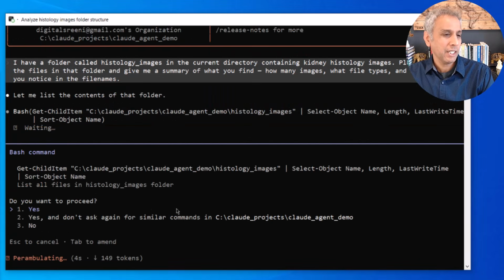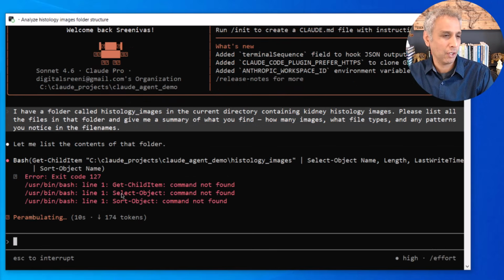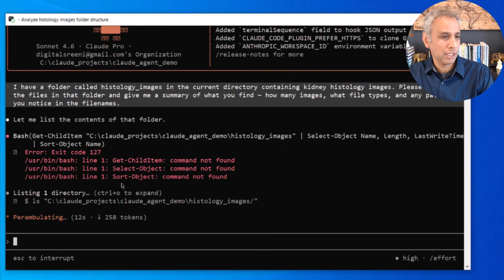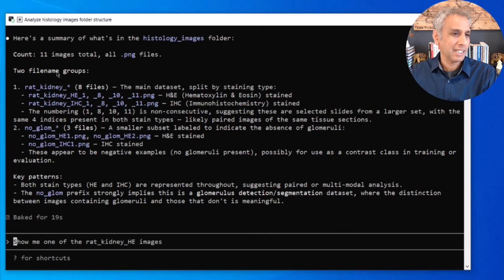It may ask you questions about whether you want to proceed, and then go ahead and hit enter. That's the default option. While it's thinking, you can see it comes up with some weird names like perambulating or discombobulating, whatever it is. But there you go. So you got the result, and it says 11 images.